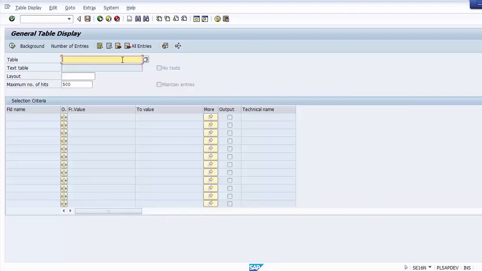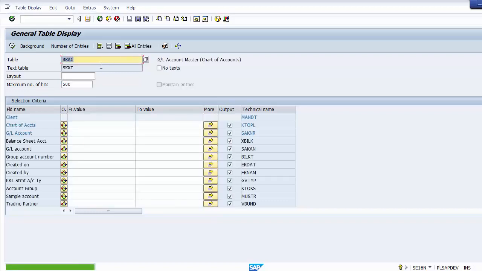You need to assign the table over here, SKA1. Once you put the table, you need to press enter on the screen so that this table will be read. So I clicked enter, and you can see the different field names reflecting on the screen, and the table name has been displayed over here: GL account master chart of account. So this is the GL account master as per the company's chart of account level.